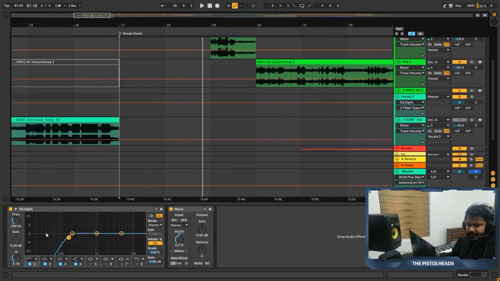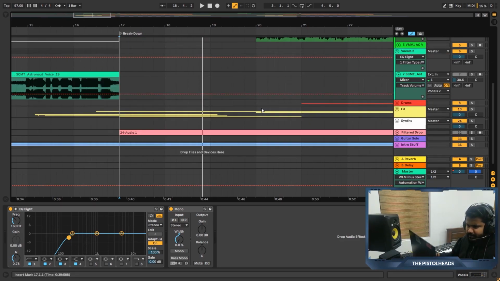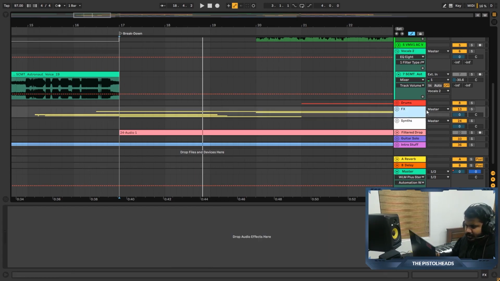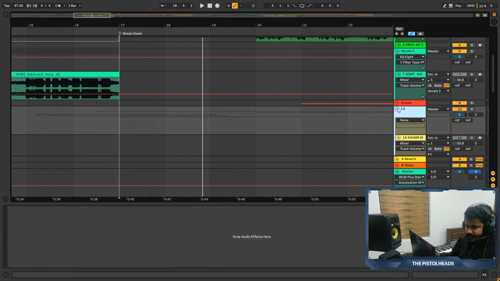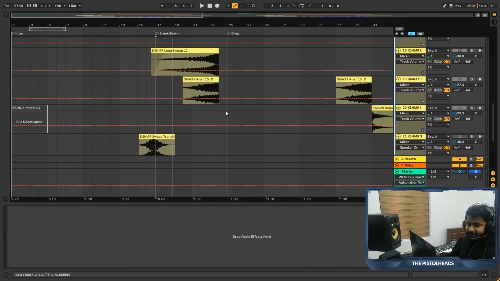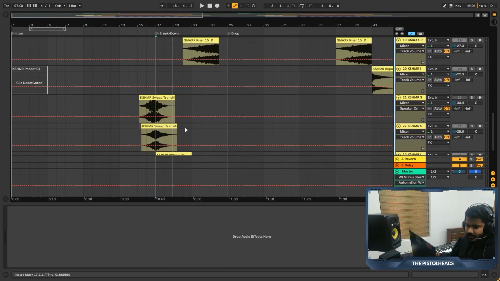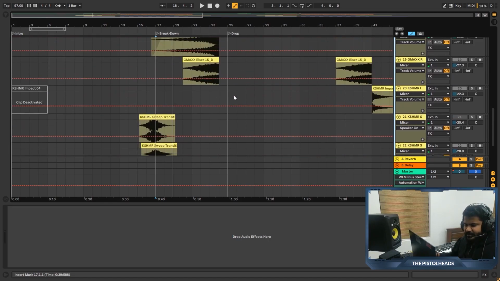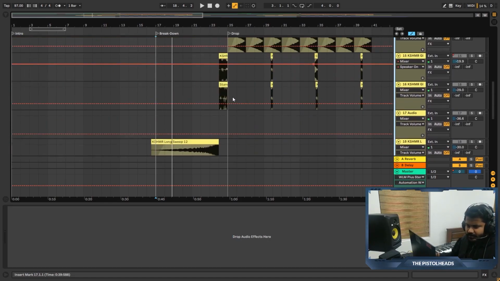Nothing major happening there. I just took out the low end so that my low end doesn't get all muddy when it comes to the mastering stage. Nothing massive there. I threw in a ton of effects from the Kashmir pack. I mean, who doesn't have the Kashmir pack? So I threw in a ton of transitions and risers and all that stuff.